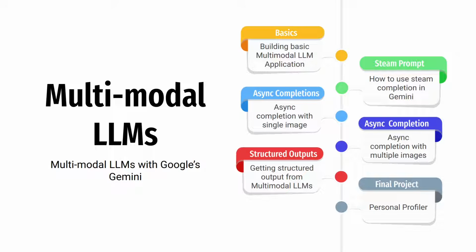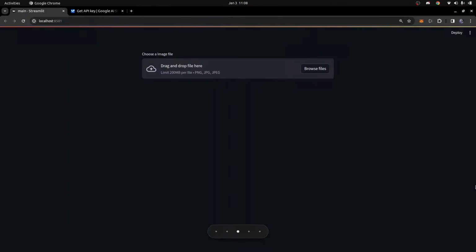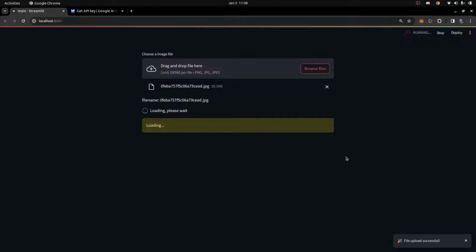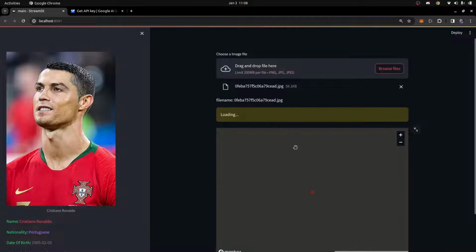So let me just show you what the project is going to be about. I have my application running right here, and it's a Streamlit application. I can go ahead and simply upload any file. So I'm going to upload an image of Cristiano Ronaldo. It's going to get the image and get for me all the personal information of Ronaldo, including his age, his name, his place of birth, and then you can see all that being displayed up here.